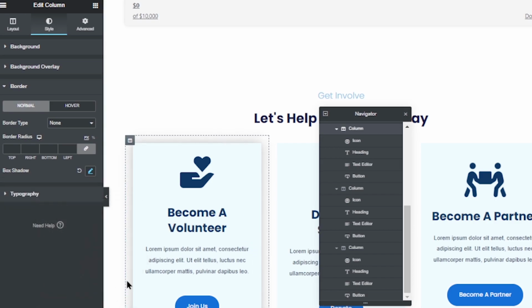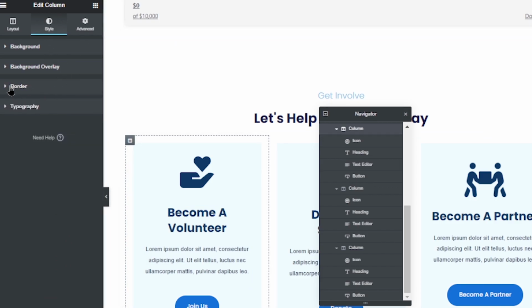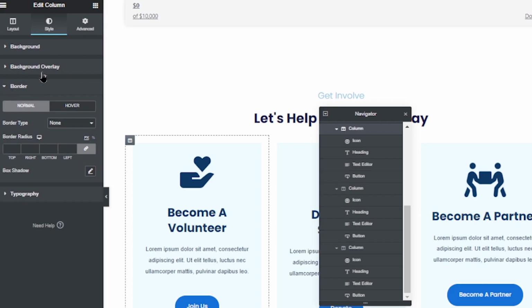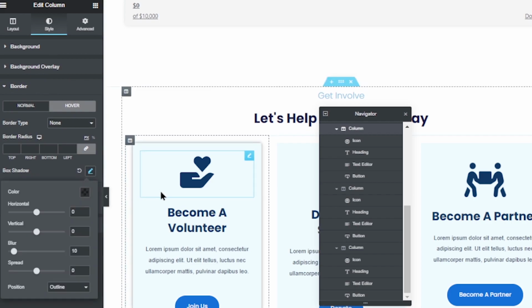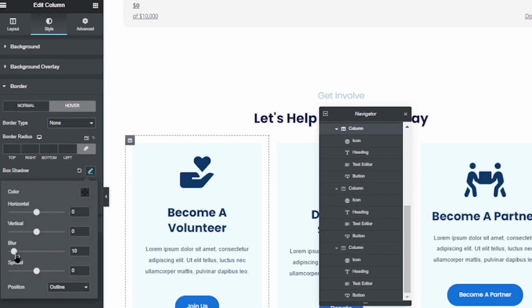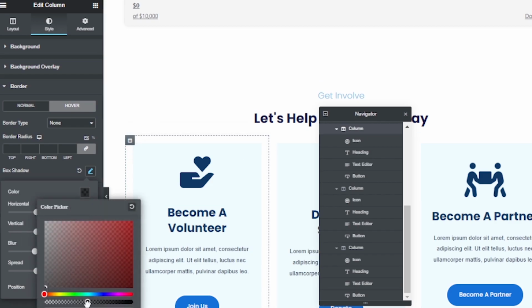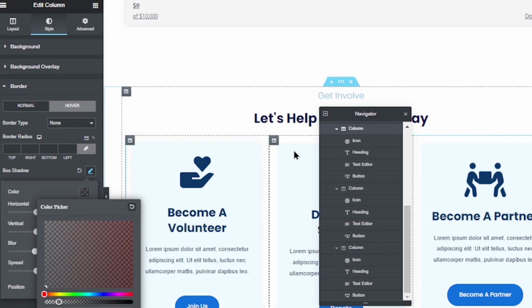I forgot that this is the normal. Okay, let's go to hover and then make that effect. Whenever you hover it, that effect happens. Okay, as you can see now, let's make it a little bit lighter. Okay, let's do the same for the other cards.